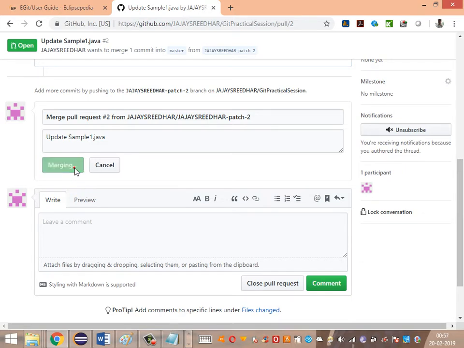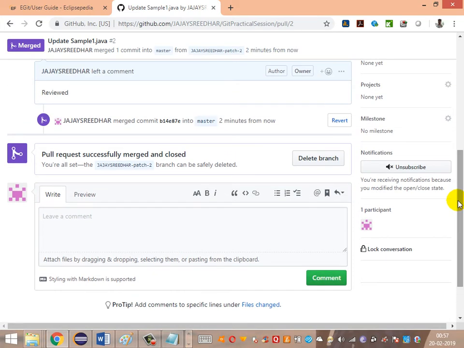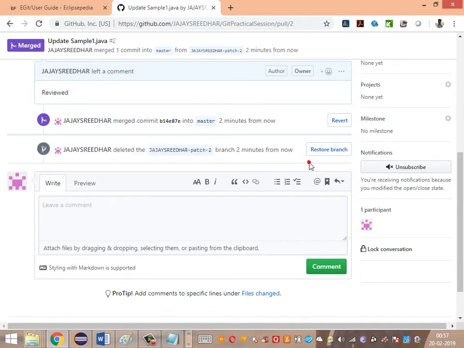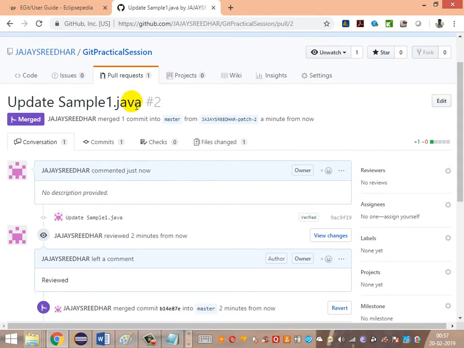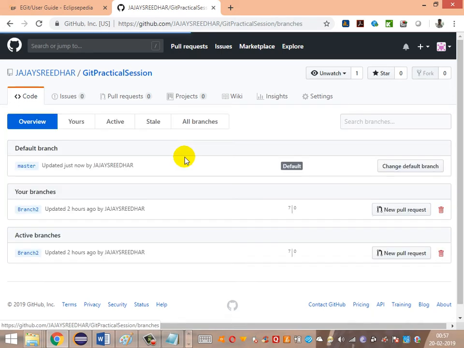Confirm the merge. So merge has been confirmed. It was completed. Now, since the merge has been completed, the new branch which we have created is of no use, so we can delete it. There are only two branches, that is master and branch 2. There is no new branch that we have deleted.